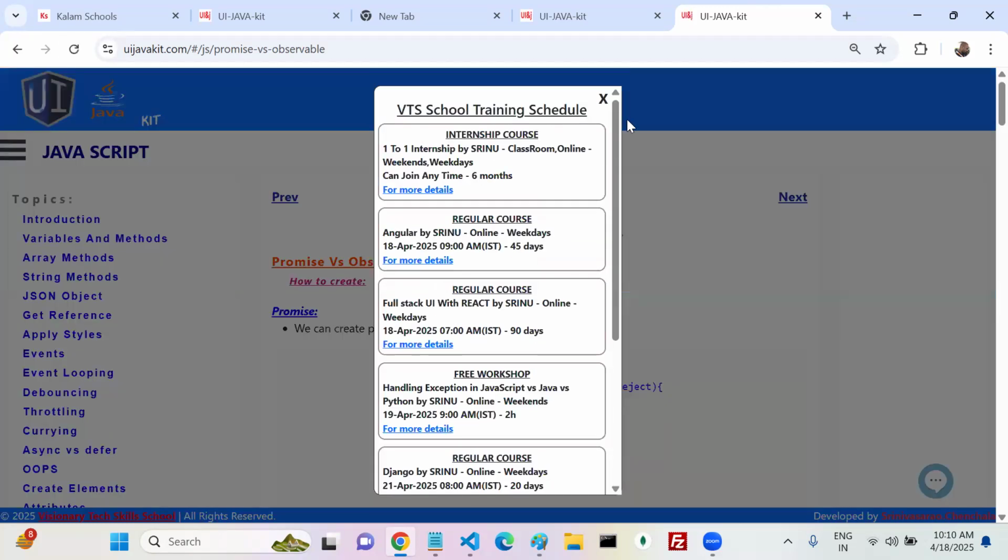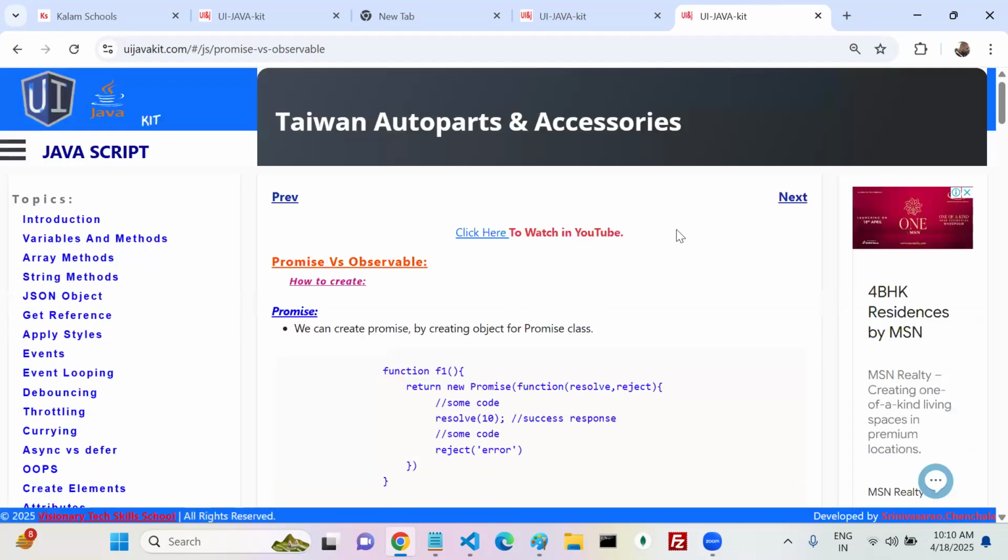Okay, this is also one way to pass the data, from where to where? To pass my asynchronous actions data to my caller. This is also one more way. Okay, sir.